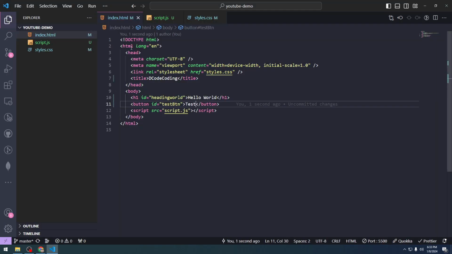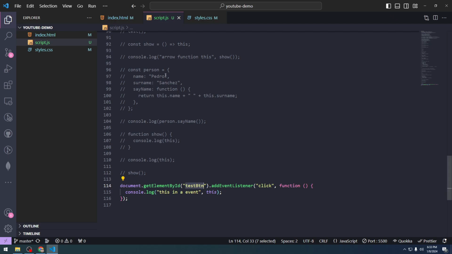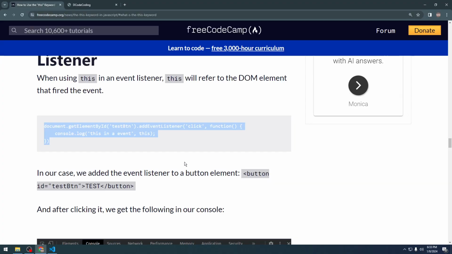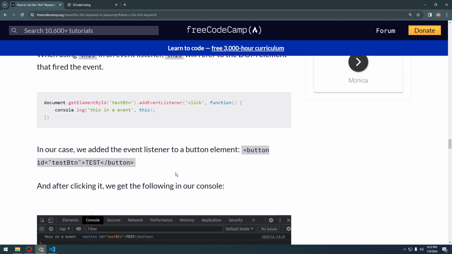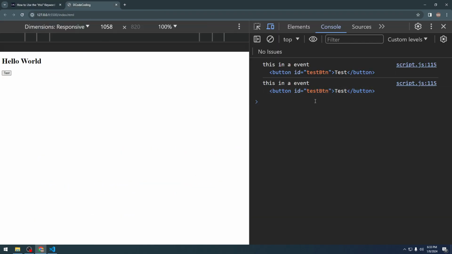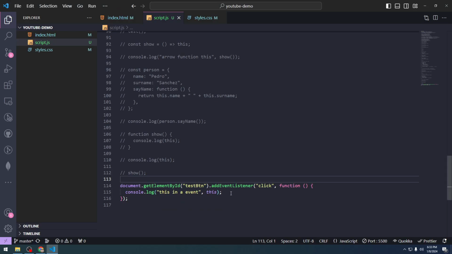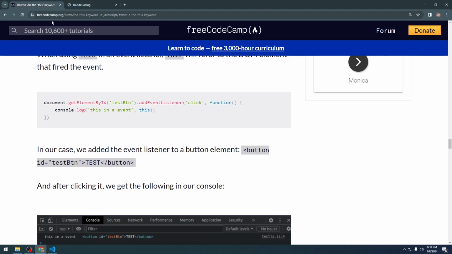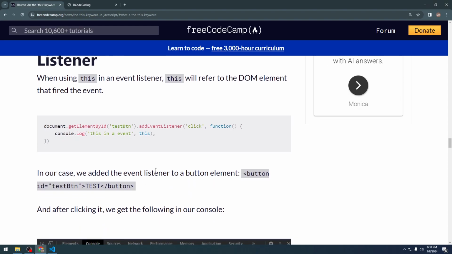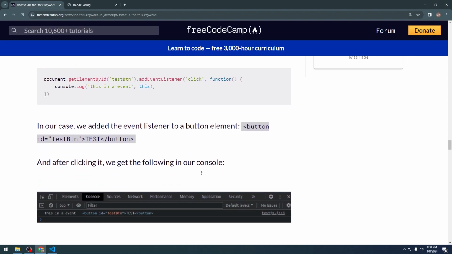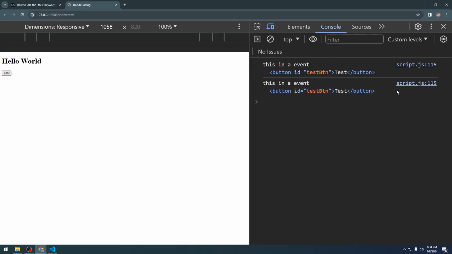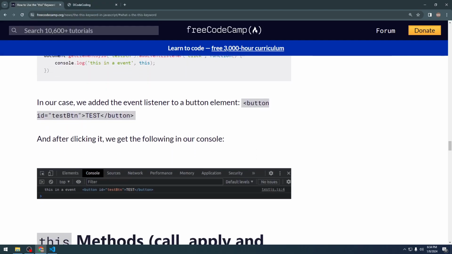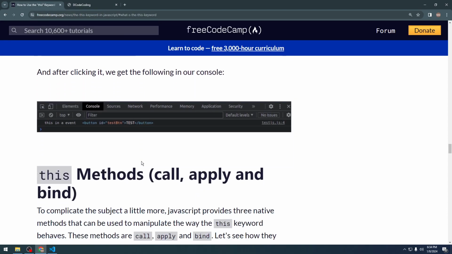And when we log, we get this. In our case we added the event listener to the button element, and now we get the element back, as you can see. So basically now the event listener is added to a button element, and when we click, we are doing a log of this, and this is now a button element. After clicking it, we get the following in our console.